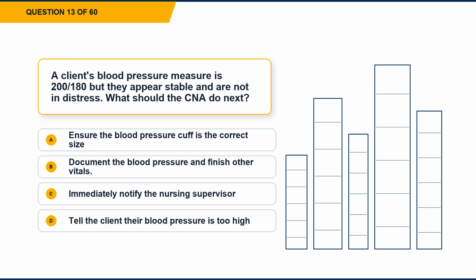Question 13. A client's blood pressure measure is 200/180 but they appear stable and are not in distress. What should the CNA do next? Option A, ensure the blood pressure cuff is the correct size. Option B, document the blood pressure and finish other vitals. Option C, immediately notify the nursing supervisor. Option D, tell the client their blood pressure is too high.